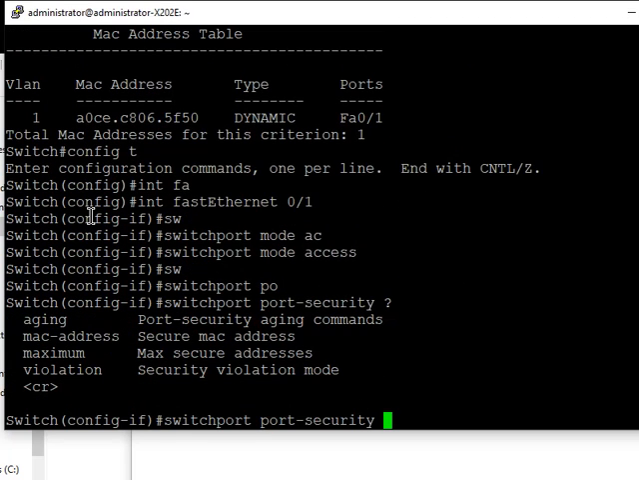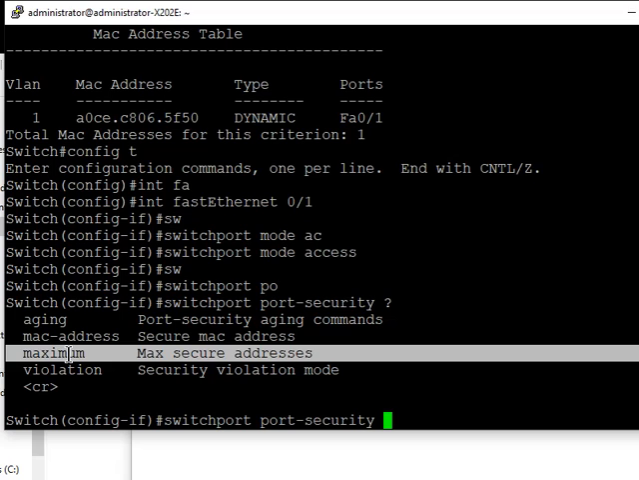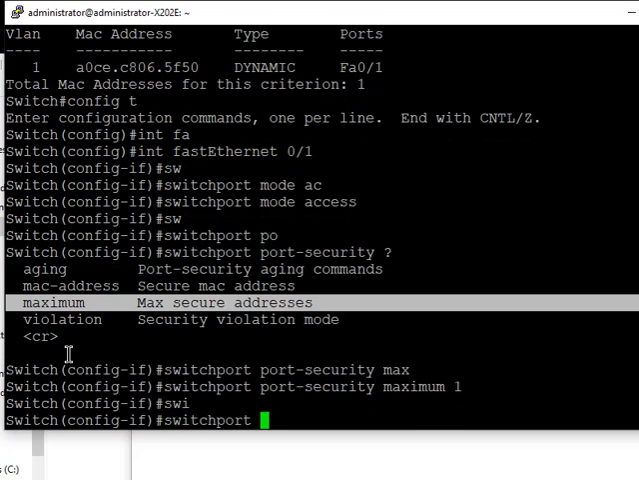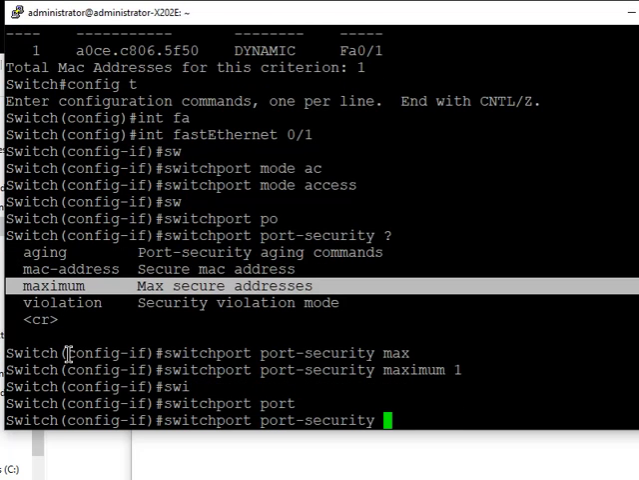So I'm going to look at the options on here. What we can do is set a maximum number of MAC addresses that can be learned off a port. So I'm going to go maximum, and I'm going to say 1. This isn't going to impact us in any way because we have one device, but it's going to prevent additional devices from checking in. Now we need to give it an action for when something does go wrong.